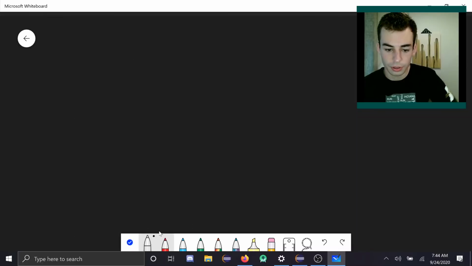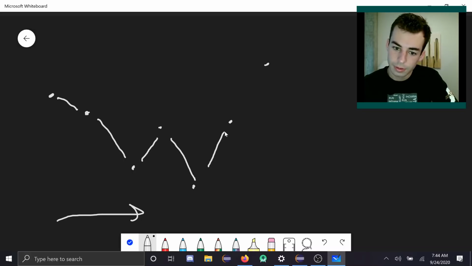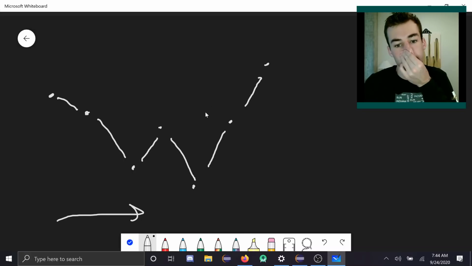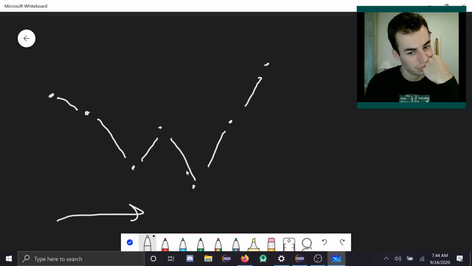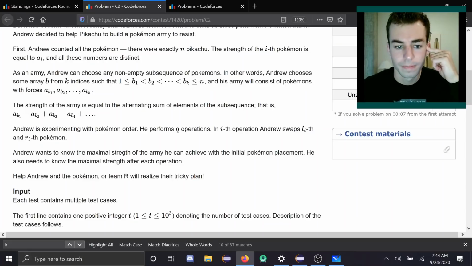Basically, the array looks like this. So you've got some elements. As you increase the index, they vary like this maybe. And you're concerned about this total distance here, I think. Why would you not pick everything though? That doesn't make sense.